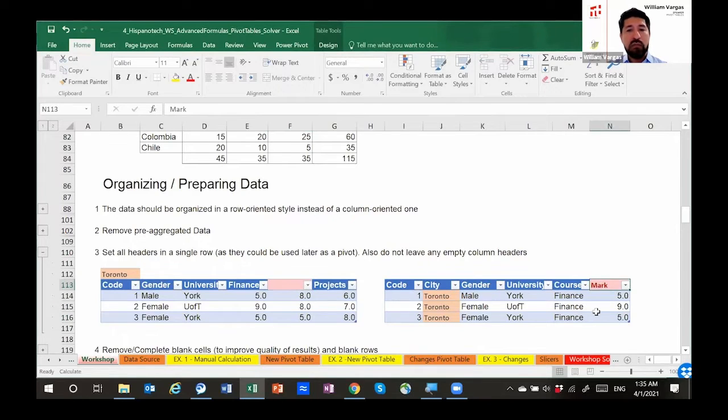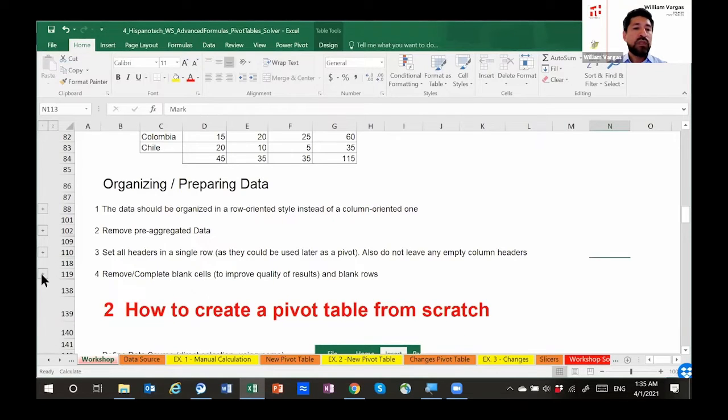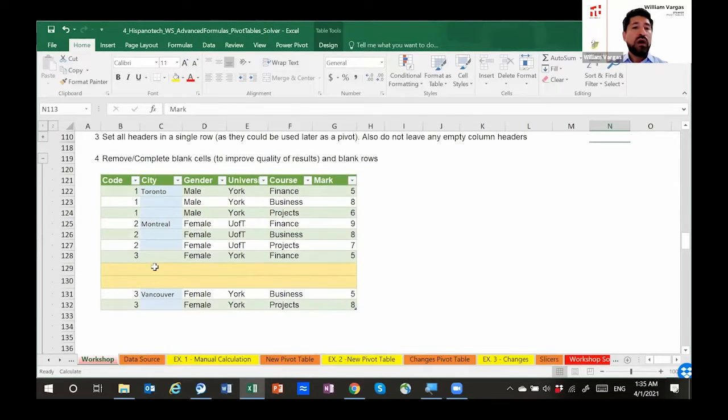And the last point is to ensure that you remove any blanks as part of your data. Also, if you have blanks, because some people try to summarize the information, just duplicate the values where needed, like this. Perfect. So these are the basic points for a pivot table.